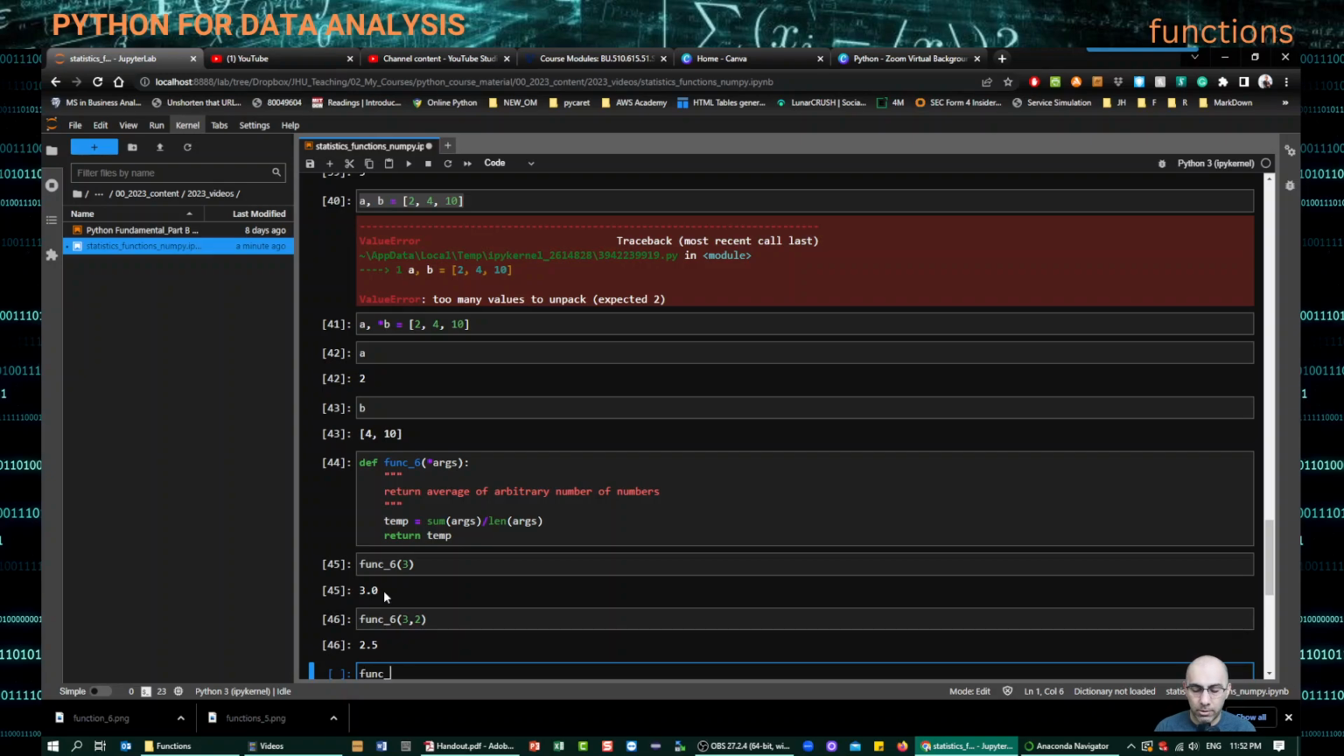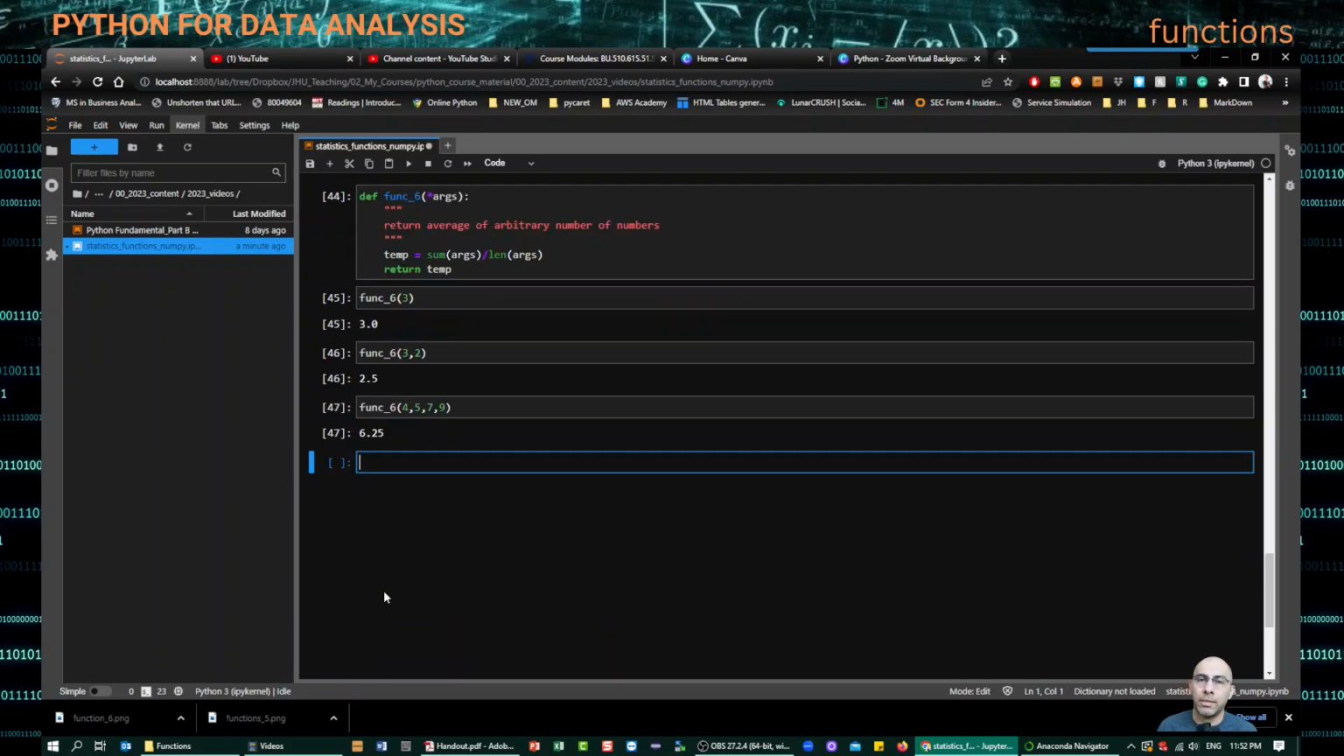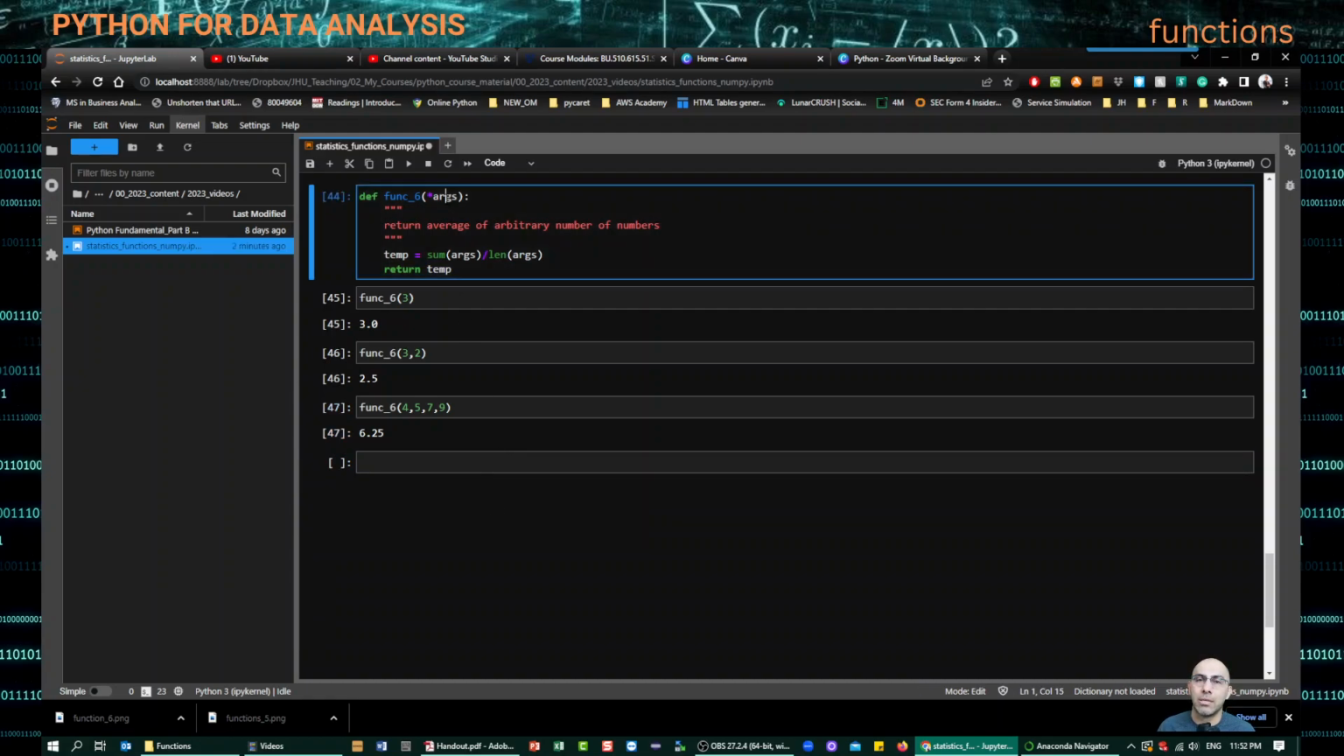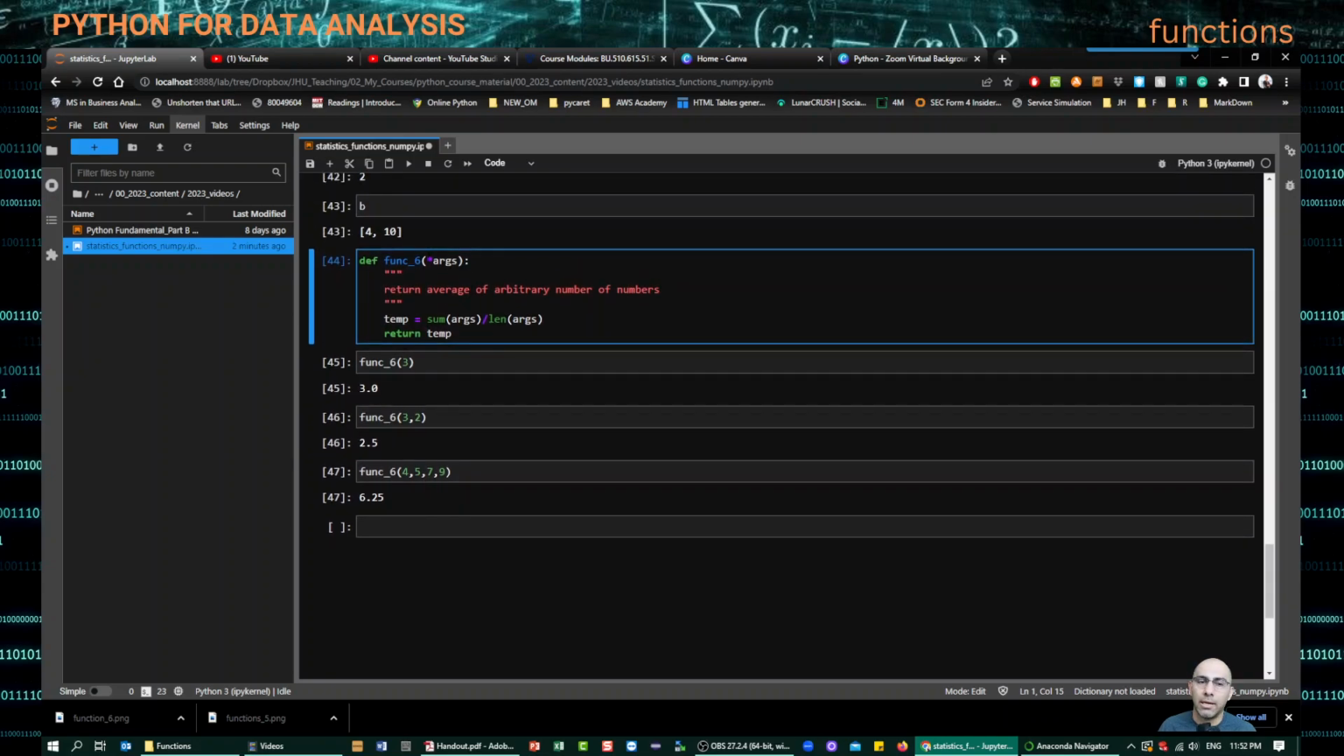And one last time, func underscore 6, 4, 5, 7, 9, and still it's going to provide the average. If you don't know how many inputs a user is going to provide, then this is the way to go. We are going to say, I don't know how many inputs the user is going to provide, so star args, and then you can rely on args inside the function, define it, work with it, and move forward.